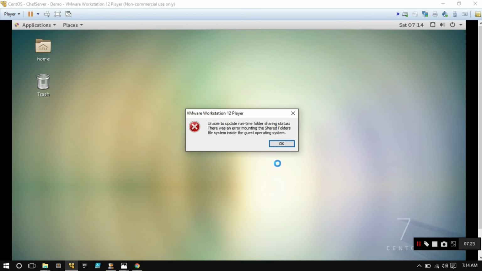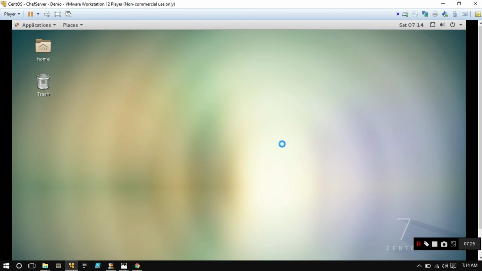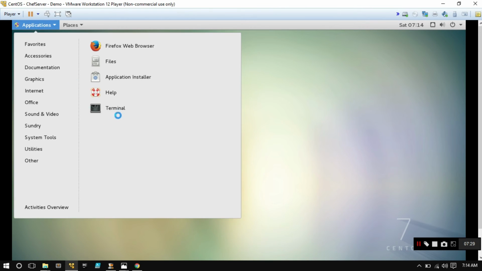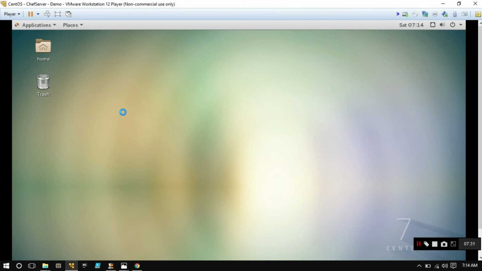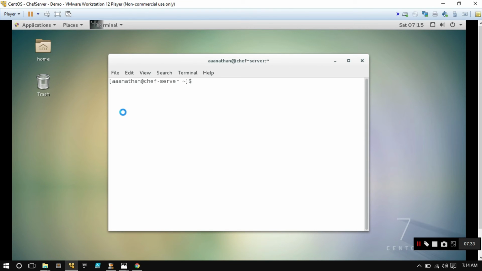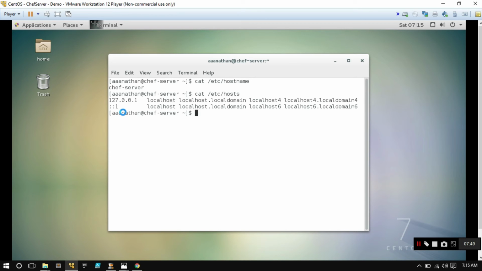Okay. Now I'll just open the terminal. Let me check my hostname and everything first. The hostname has been configured as chef server. Okay, let it be. cat /etc/hostname shows chef server. Let me check the hosts file also. Okay, I'll go on.